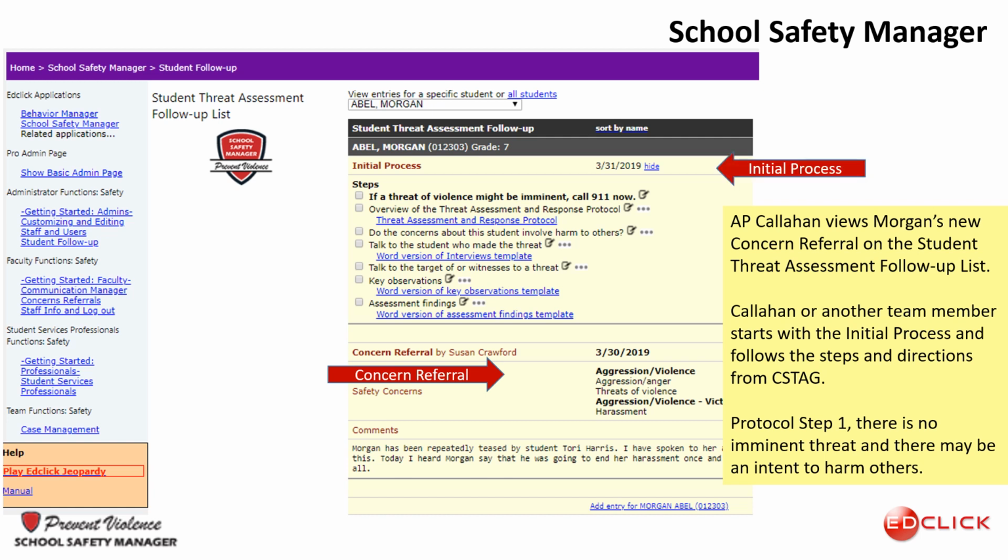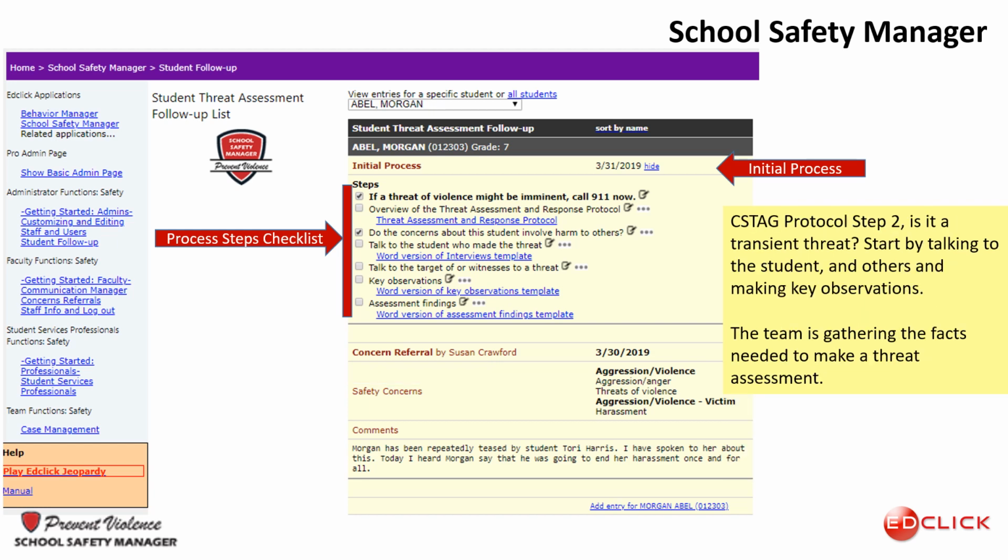Callahan or another team member starts with the initial process and follows the steps and directions from CSTAG. Considering CSTAG Protocol Step 1, if violence was truly imminent, you would take immediate action such as calling 911, but in all other cases, you will be able to conduct a threat assessment. The threat assessment process is designed to resolve transient threats expeditiously and spend more time on substantive threats. CSTAG Protocol Step 2, is it a transient threat? Start by talking to the student, and others, and making key observations. The team is gathering the facts needed to make a threat assessment.